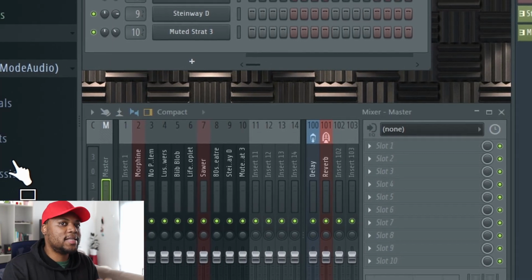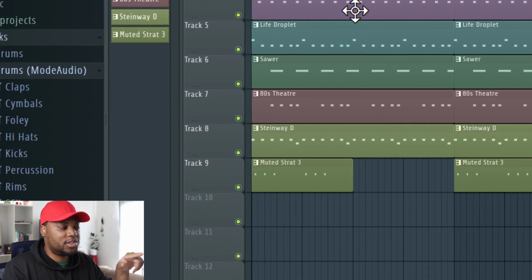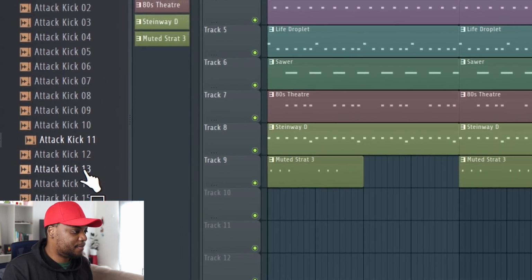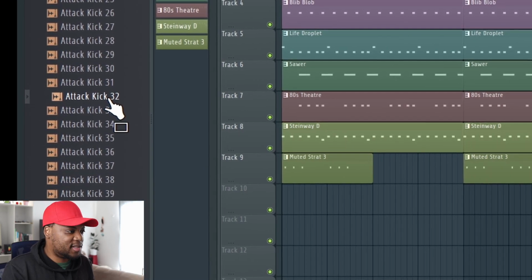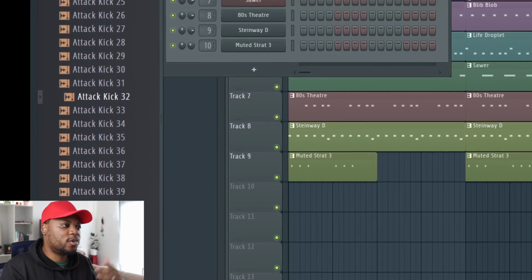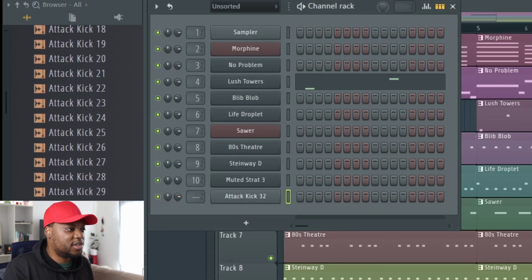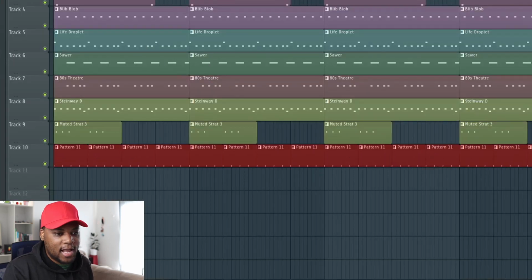What I like to do is switch between creating my drums in the playlist and using the channel rack. One thing I've been doing lately is programming my kicks in the playlist instead of in the channel rack. Let me go into the kicks in here. Let's say I picked this kick. The common thing is you would open your channel rack, drag and drop it in, and maybe do a four-to-the-floor like that.